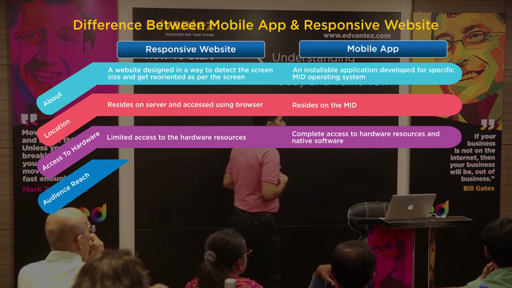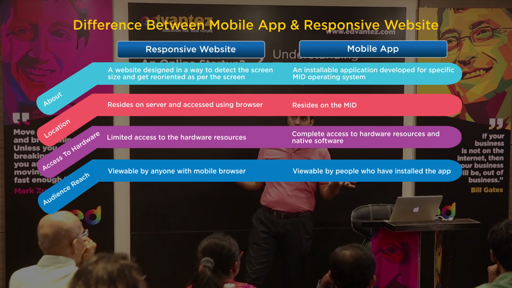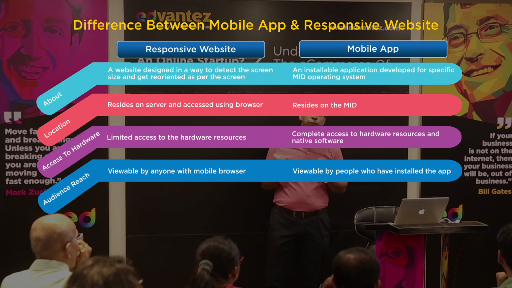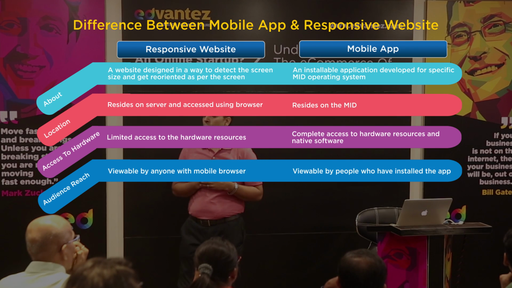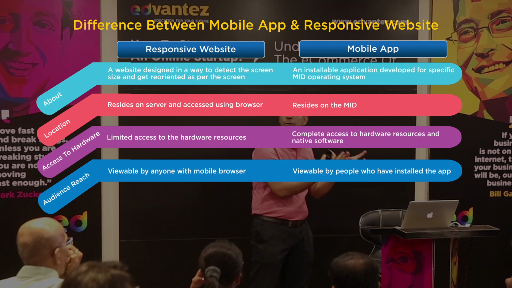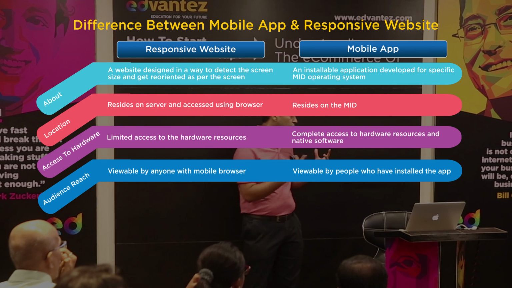So how fast you're going, right? If you start running and you want a phone to tell you how much you walked today, a responsive website cannot do that. But an app can, okay? Audience reach. Obviously, a responsive website is available to anybody. But when it comes to a mobile app, it's only viewed by people who have it installed. And by the way, this slide is going to look like a lot of negativity towards mobile apps. But reality is this. There are obviously pluses also, and we'll get to it.